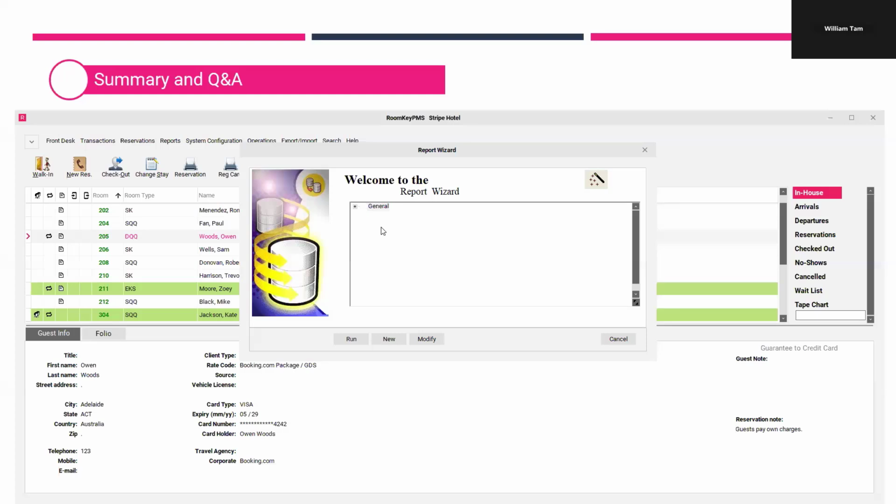Roomkey would not be able to predict that the reservation would have arrived and would be in-house during October because their arrival date falls outside of the specified date range. So that would be a limitation of those types of reports.